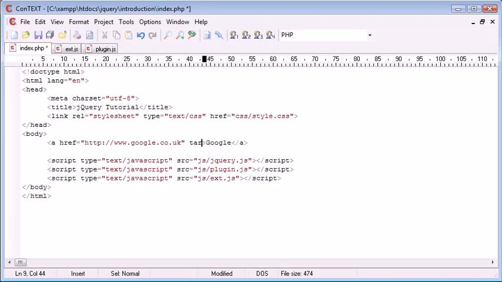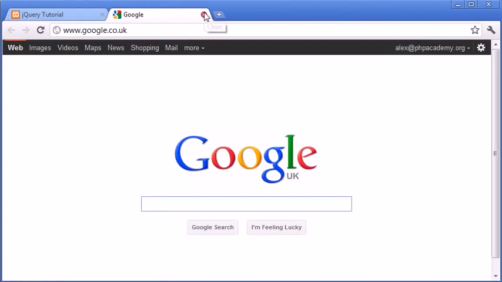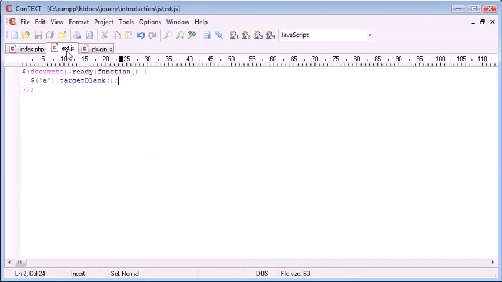Now if I don't include anything, the plugin will add the whole attribute on for us, so it still opens in a new window. And we've called this in ext.js. I've called the plugin target blank, and I've applied it using a selector to all A tags. So we're essentially saying, any tag that is an A, we apply this plugin to. So that's essentially what the plugin does.